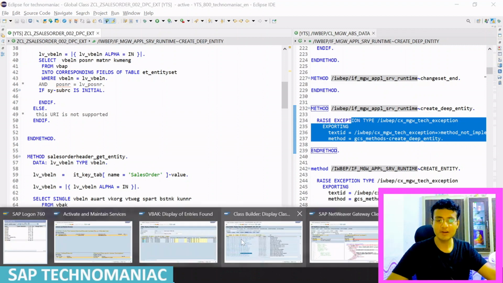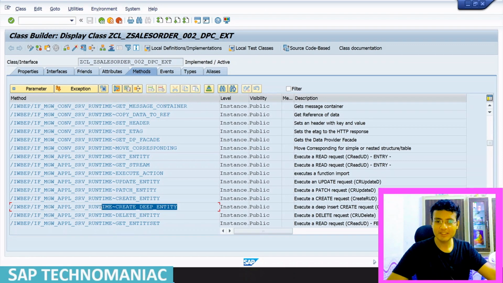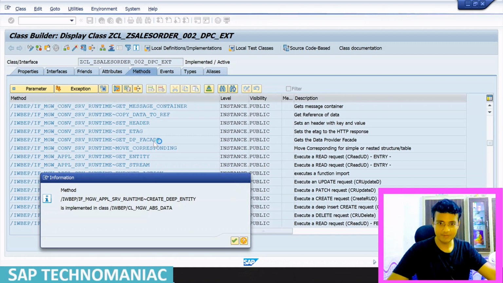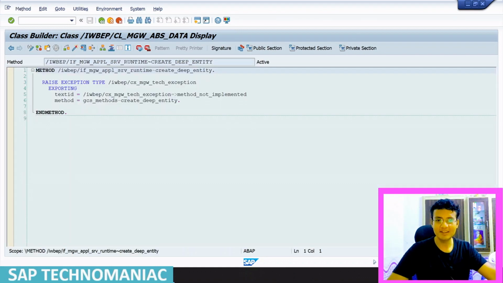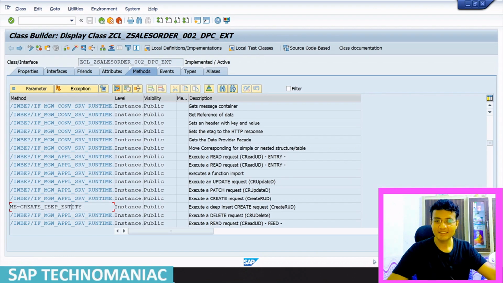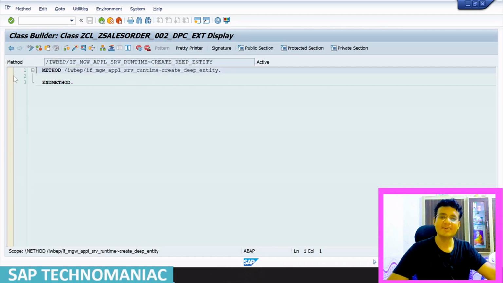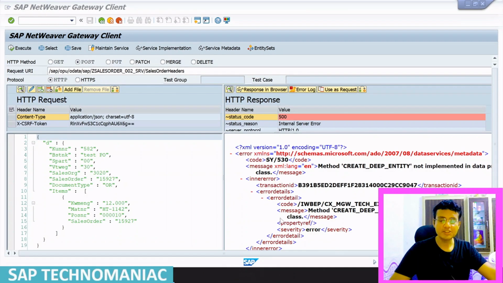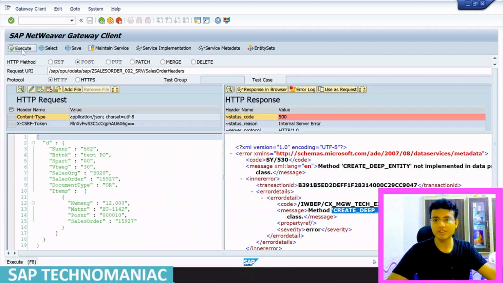So what I will do, I'll go to this create deep entity method, which is not implemented currently. I have implemented it, but okay, let me go back. Now it got implemented. Okay, so let me put a breakpoint here. An external breakpoint I will put, and let me execute this query option again. Obviously this create deep entity method should trigger if I execute this same data again.